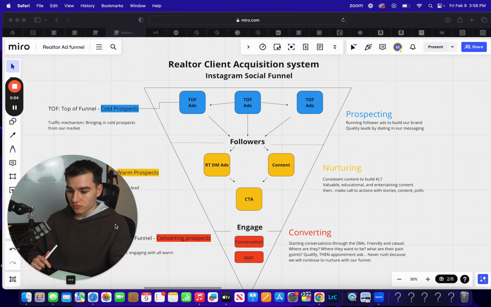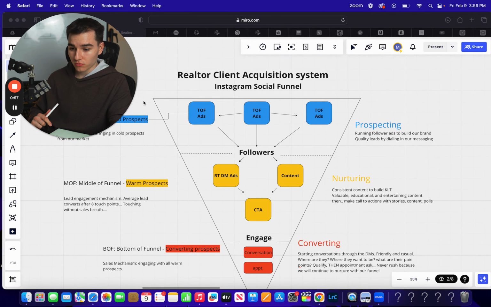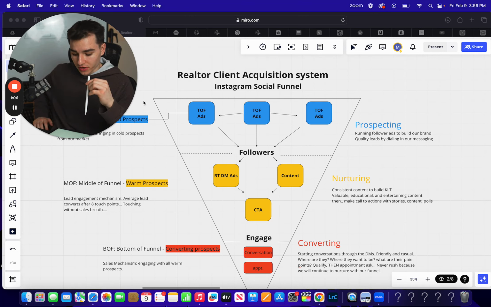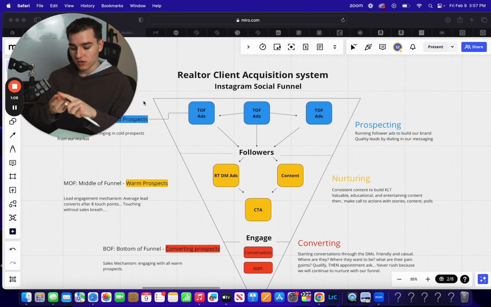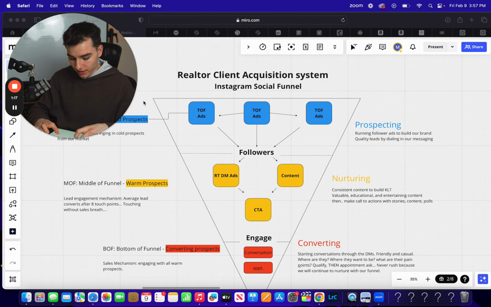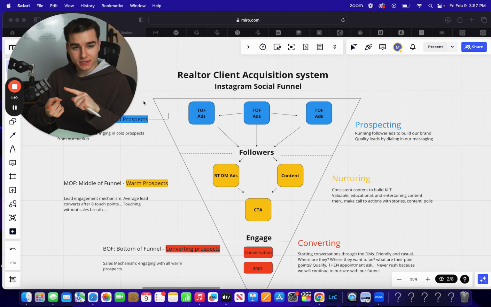This is the Realtor social funnel, or the Realtor client acquisition system, which I like to call it, because what we're really doing is turning our Instagram page into a client acquisition system where we not only prospect new clients, we nurture the clients through content and close the clients right here on Instagram. And we do it completely on Instagram, and we don't need an expensive agency to run these ads, and we don't need some complex marketing landing pages to run this funnel.